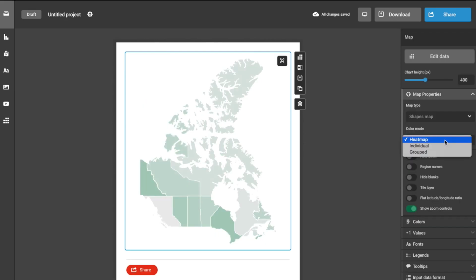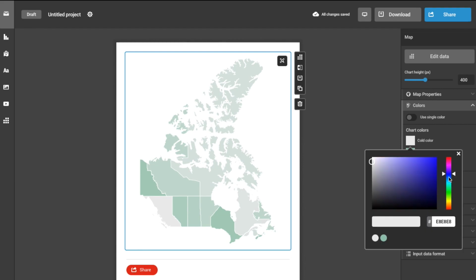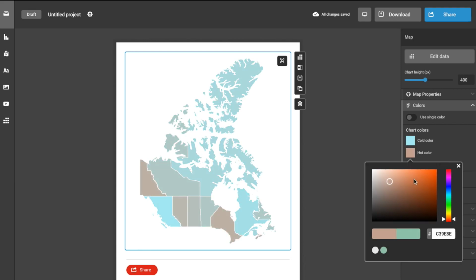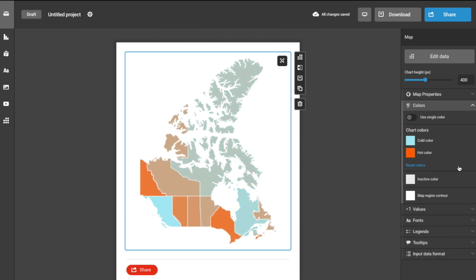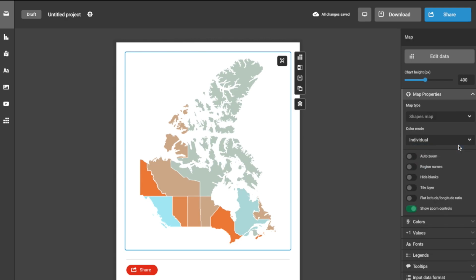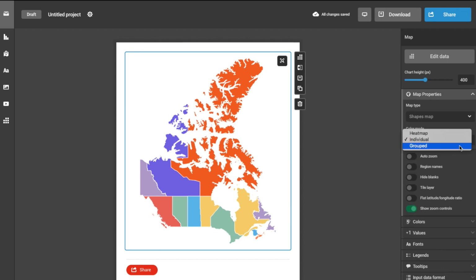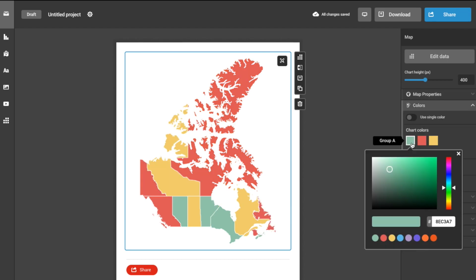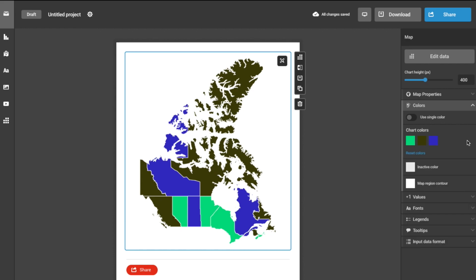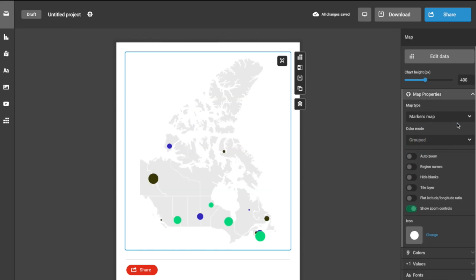Let's switch on Heat Map. Here you can choose what color will represent the highest values and the lowest. Let's switch on Individual. Here you can select any color you'd like for each area. Let's change it to Grouped. Now you can change the colors for each group. The same color option applies to all three settings when using markers instead of shapes.